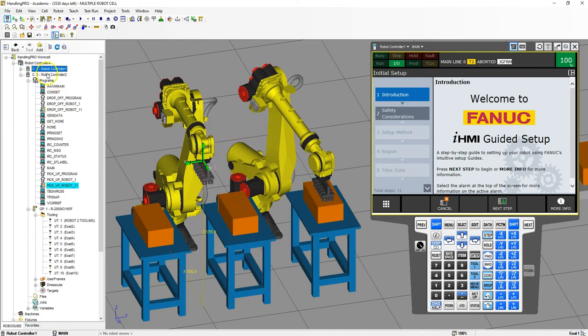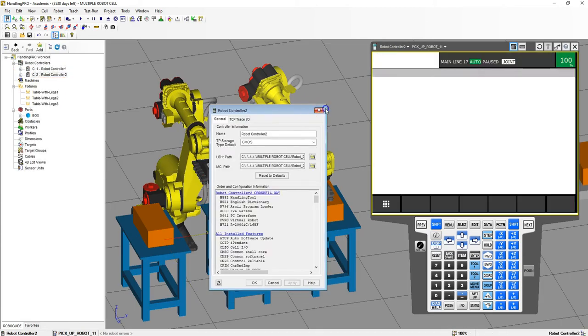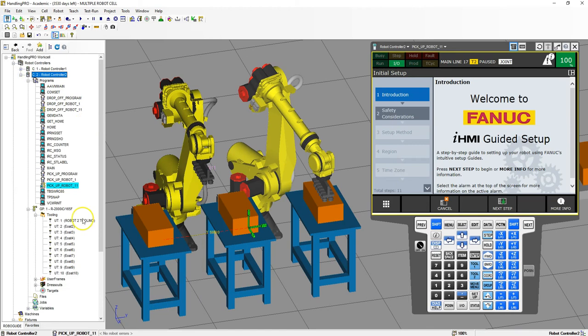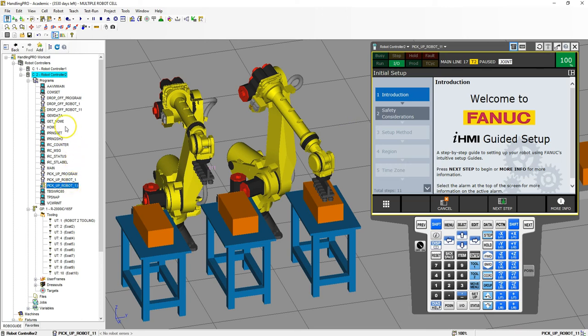Then we go back onto our robot number 2. And I'm going to go to that pickup. And notice how it now says robot number 2, so we don't have to redo anything. So it just makes things a little bit easier and less likely that we're going to mess up.